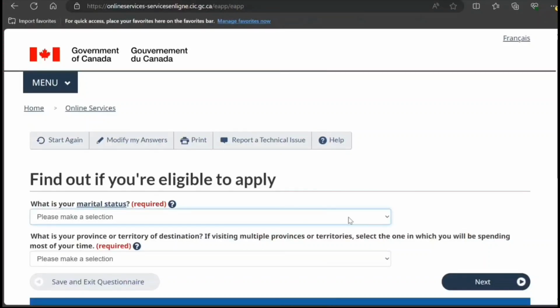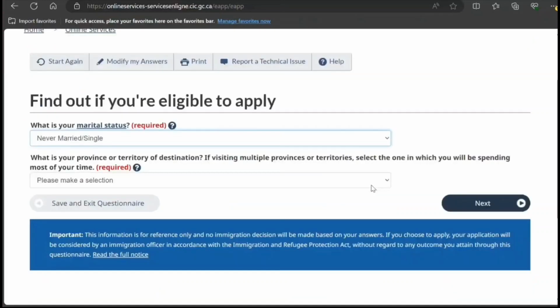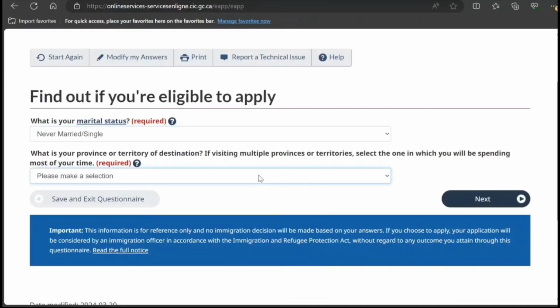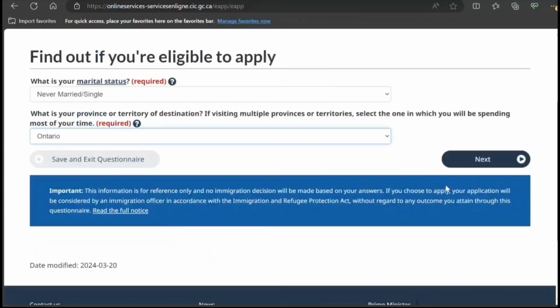What is your marital status? I select single, never married. But if you are married, definitely provide that. What is the province or territory of destination? I select Ontario. You need to do as per your case. Click on next.